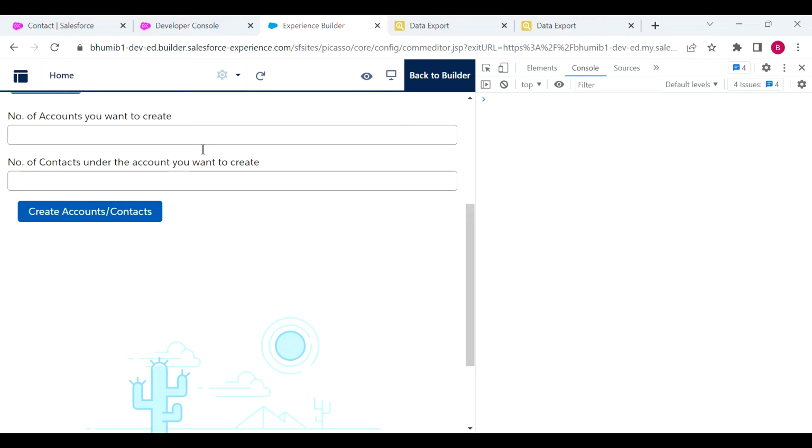I have created one lightning component and I rendered that component in my community page. Instead of viewing live on the community page, I am using Lightning Builder and Preview because I have used LWR, as I told you in my previous videos. I have created one input box for the number of accounts I want to create, and one input box for how many contacts I want to create under each account. On click of this button, I have created one JavaScript array statically. I will show you in code.